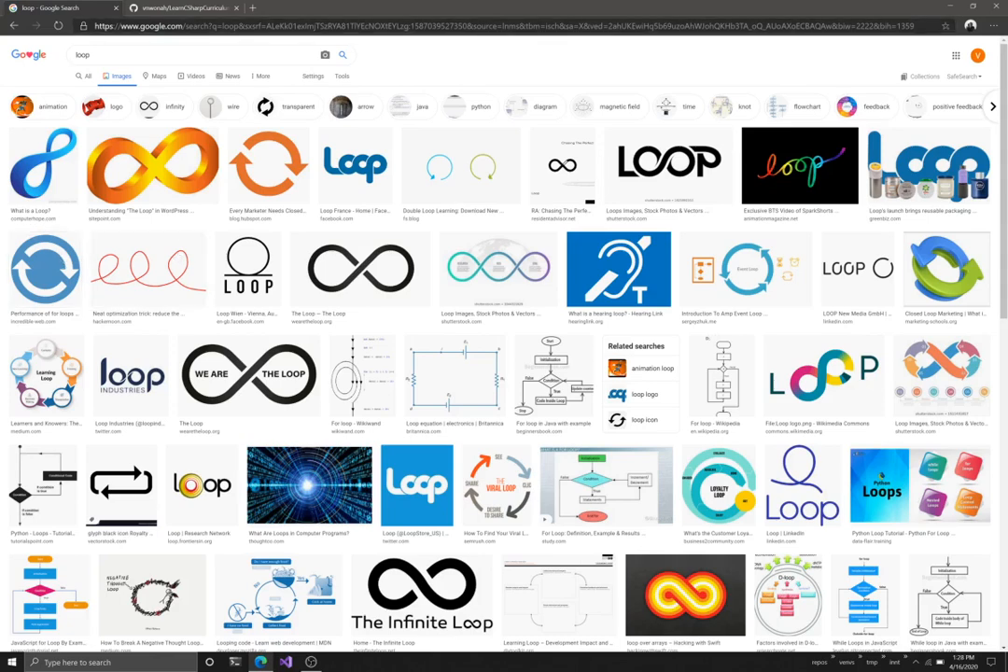I just googled loop and switched to images, and you can see different examples of loops. This is a loop. Whatever is following the path of this loop will continue to remain in this path. Whatever follows this path will continue following this loop. And basically, that's what a loop is. A loop is a path that is not self-terminating, so it doesn't end, it just keeps going. If you put a ball in a loop and you hit that ball, it's going to continue moving in that loop.